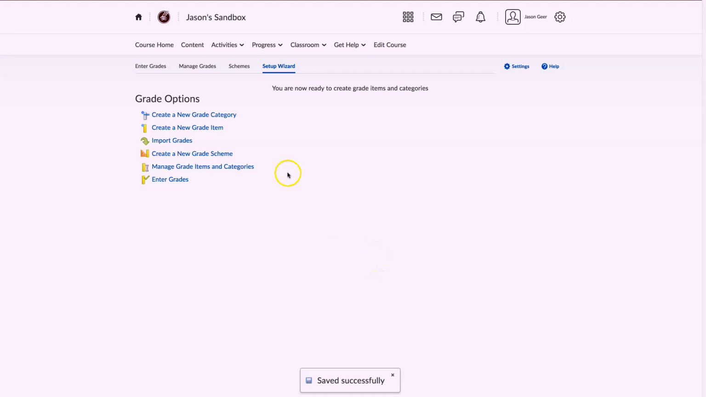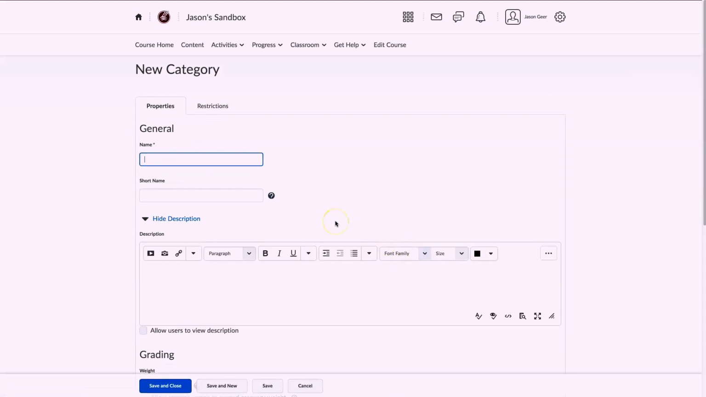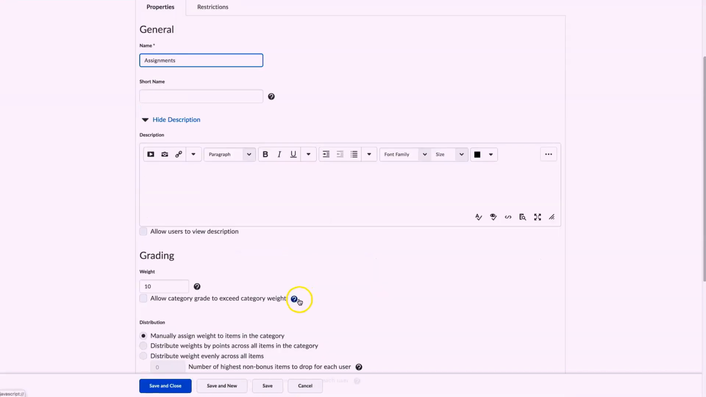All right, to get started, we're going to create some categories. This is to help us keep everything organized. So first category, assignments. You don't necessarily have to have a description, but you do need to know what each category is going to be a total weight of. So for assignments, I'm going to do 30% and allow category grade to exceed category weight. This is where you start getting into bonus items and such, and we can talk about that in a later video.